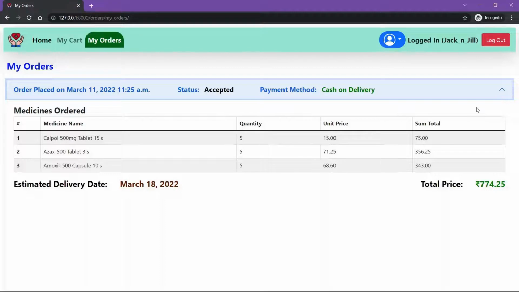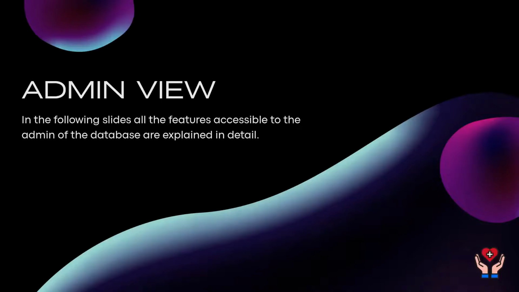That means an accepted order cannot be cancelled and we have to contact customer care. So that's about it, and now we will be moving on to admin view. So let's log out. Now we'll be going through the admin view. One of the best features of Django is that it provides an inbuilt database administration no matter what the database is. The features of the admin view will be explained in detail next.